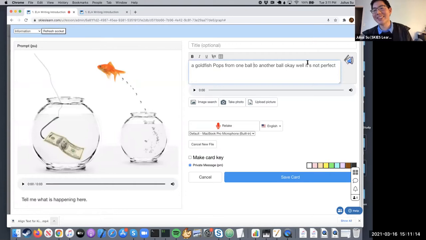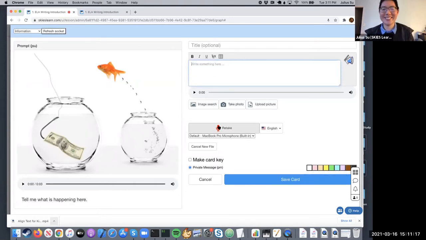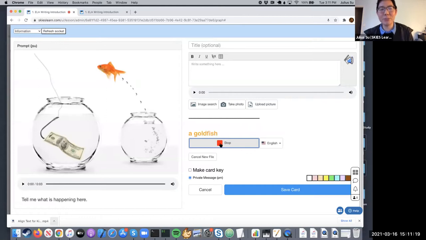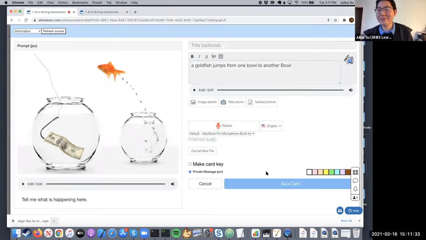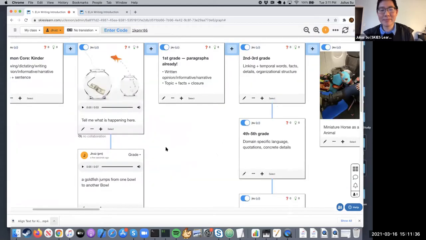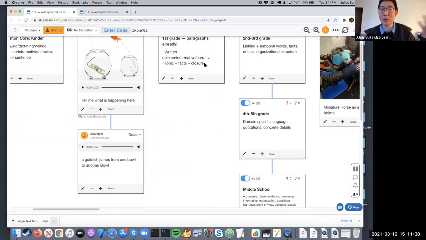Let's try it one more time. A goldfish jumps from one bowl to another bowl. There. And then, you know, you might have to change some things as a student. A bowl. But this is basically how, given a visual text prompt, students can enter in their responses and also do some basic dictation. Students could also attach things like drawings if they wanted to, but I'll go ahead to the next item.